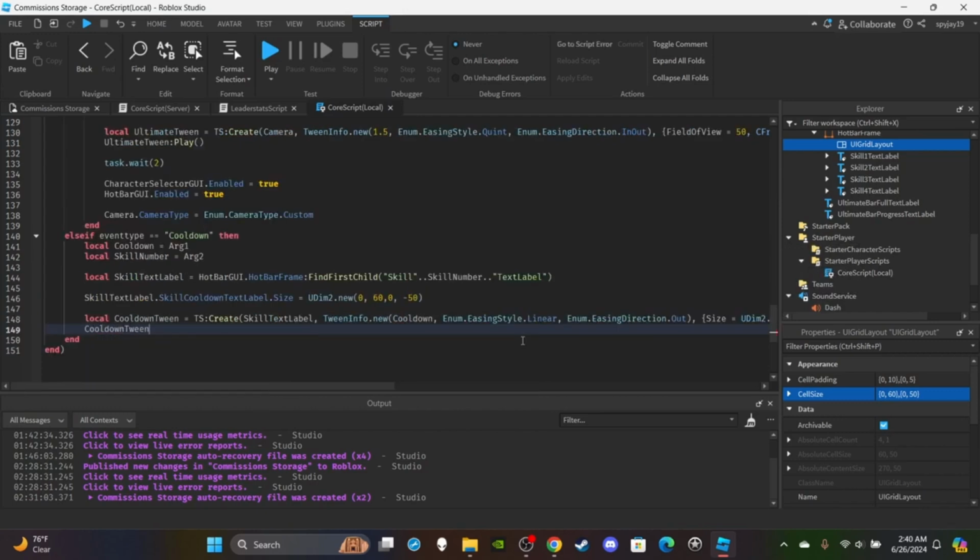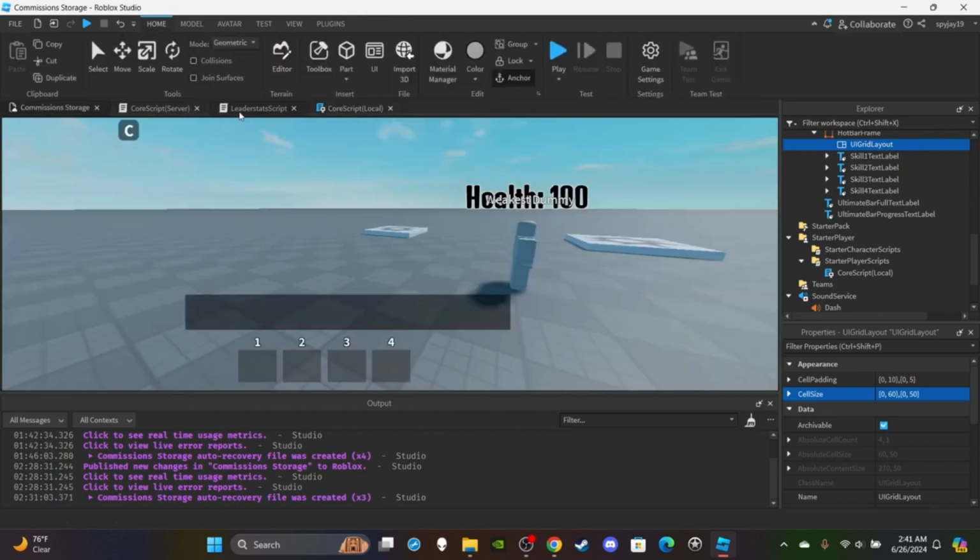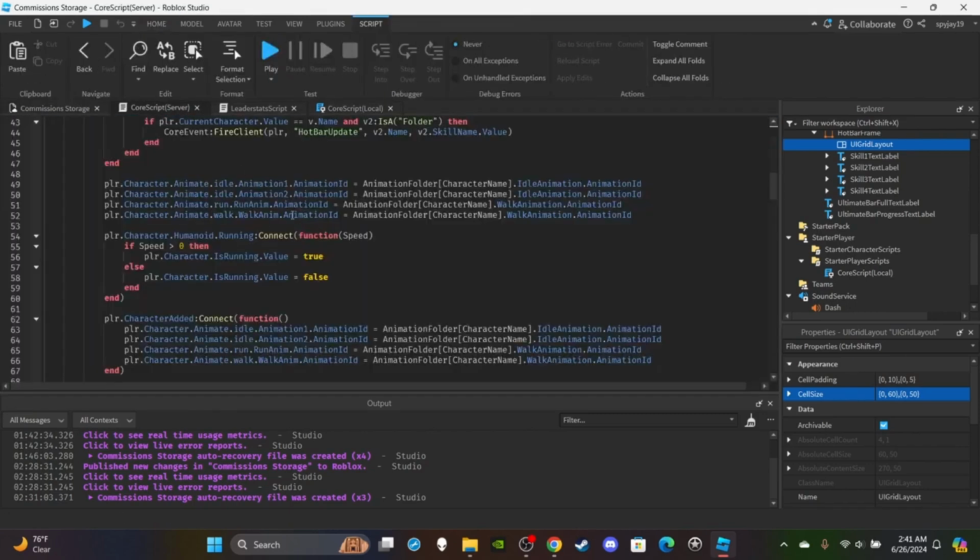Then we're gonna say cooldown tween play. We're gonna play the cooldown tween, right? And then that's it. So from here, that's really it for the local script. We can then move on to the server script. Okay, so moving on to the core server script.